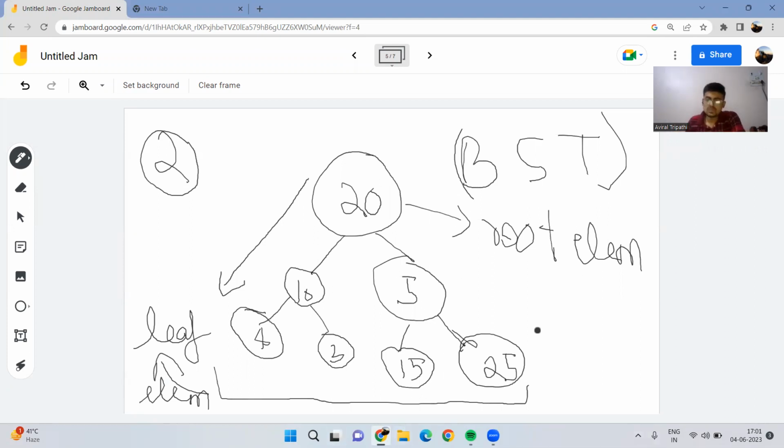Suppose I give you a task in that particular binary search tree that you have to search for the element 15. 15 is present in the leaf elements. So if you have to search for 15, you can't simply get it at the top, or somewhere in between. You have to traverse from the root element to the leaf elements, and there you have to find it.